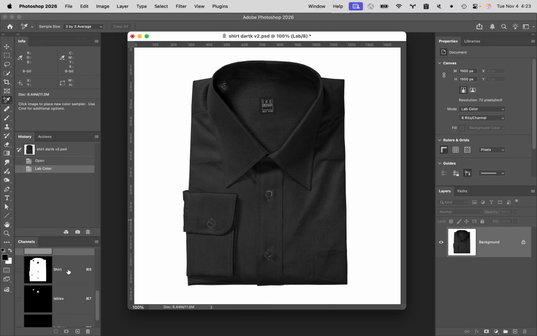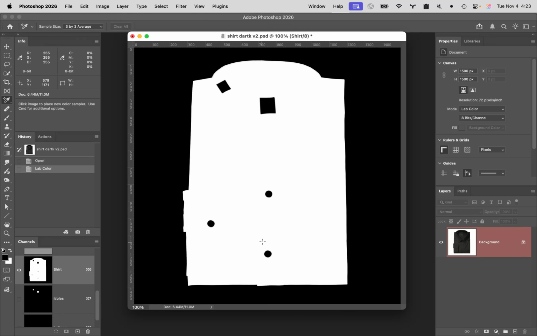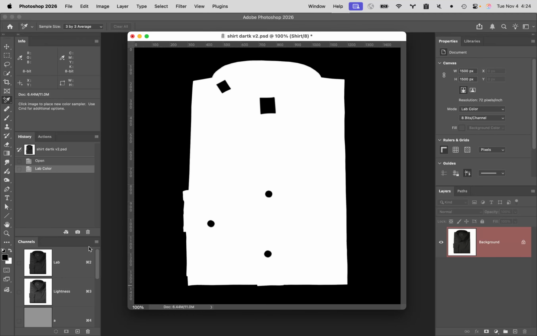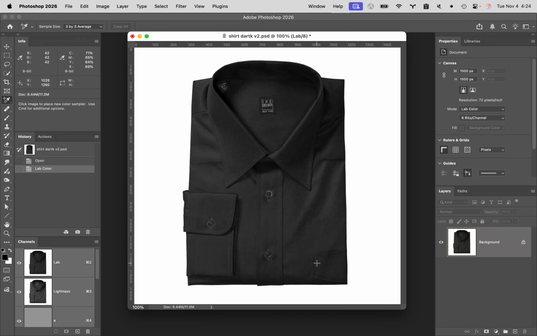So if you see down here, I've got a shirt that is complete, and you'll see that the shirt is a mask, and when I use it, it will allow me to adjust the fabric, but it will prevent me from actually changing the color of the buttons, the labels, or the background. So that's the mask I'm going to use. I've got that part already made for you.